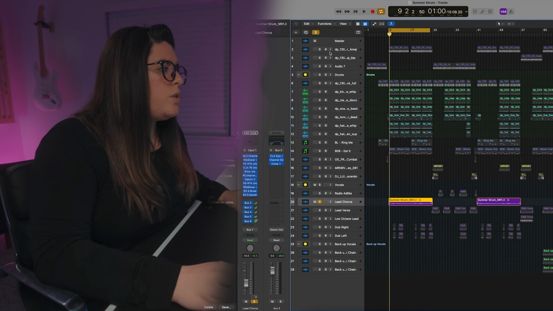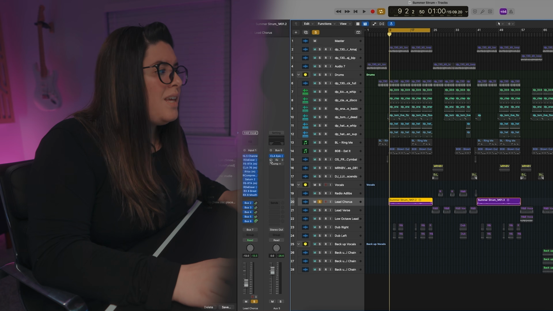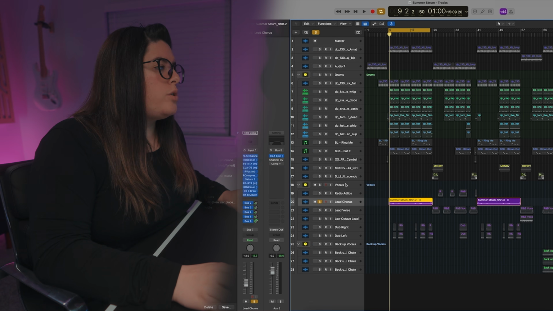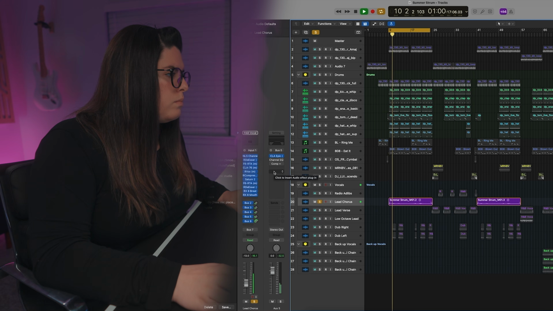But yeah, what I'm going to do is turn off the sidechain compression and the EQ and show you a before and after. So before.